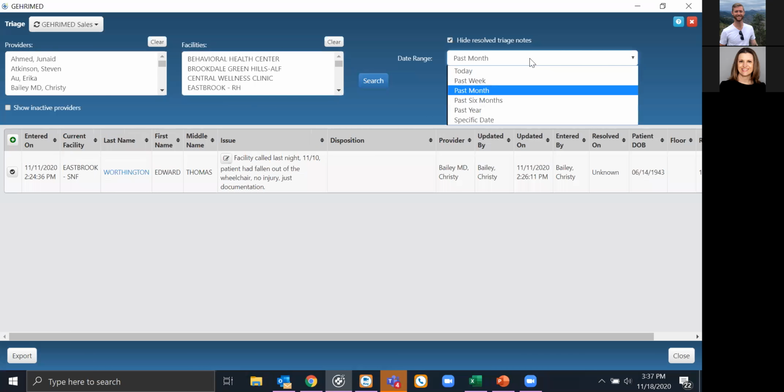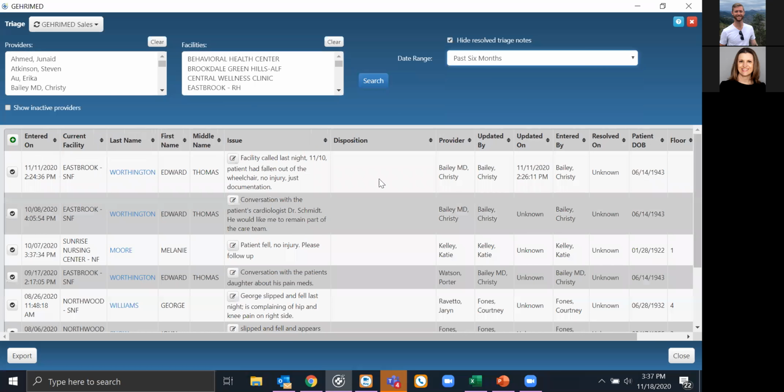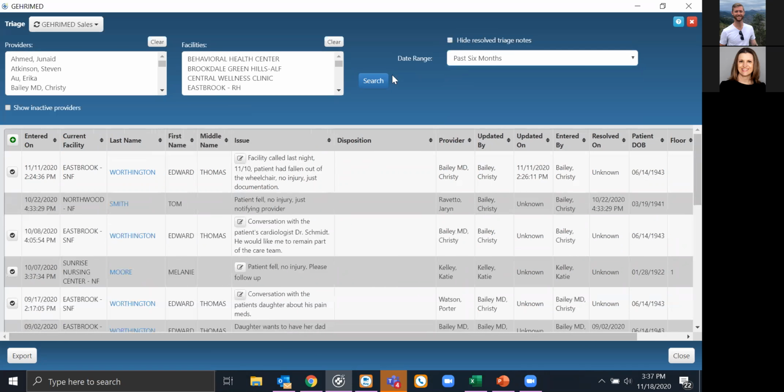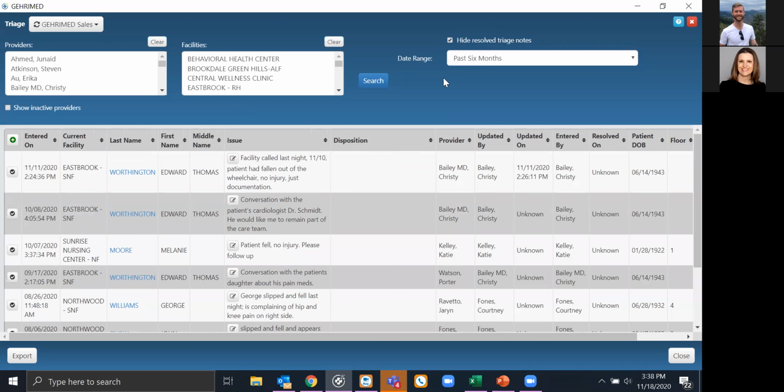The date range, unfortunately, you can't customize this and look at like 3 days or 10 days. You can only look at the frequencies that are available right here. But if we want to expand this out, look at the past 6 months, here are all of the triage notes that were created during the past 6 months. The resolved triage notes are hidden. That's what this checkbox means. So if I uncheck that, now I will see also the ones that were resolved. I'm going to hide the resolved ones again.